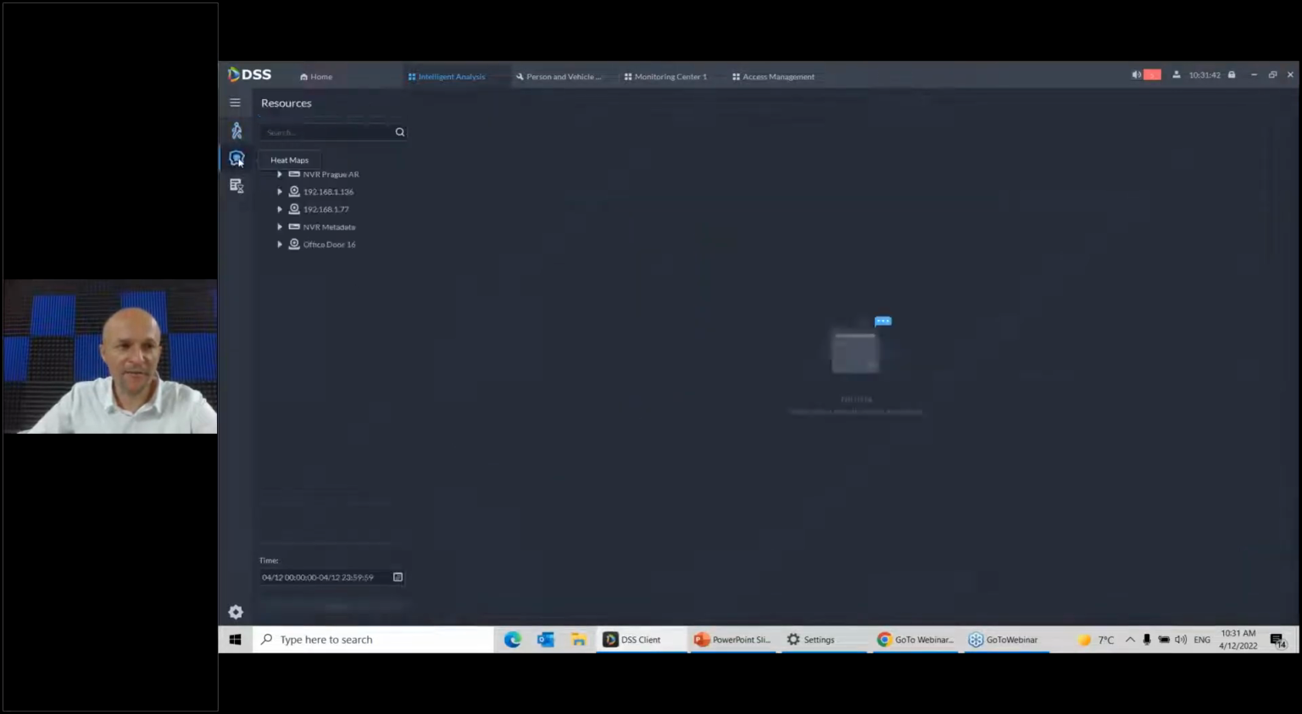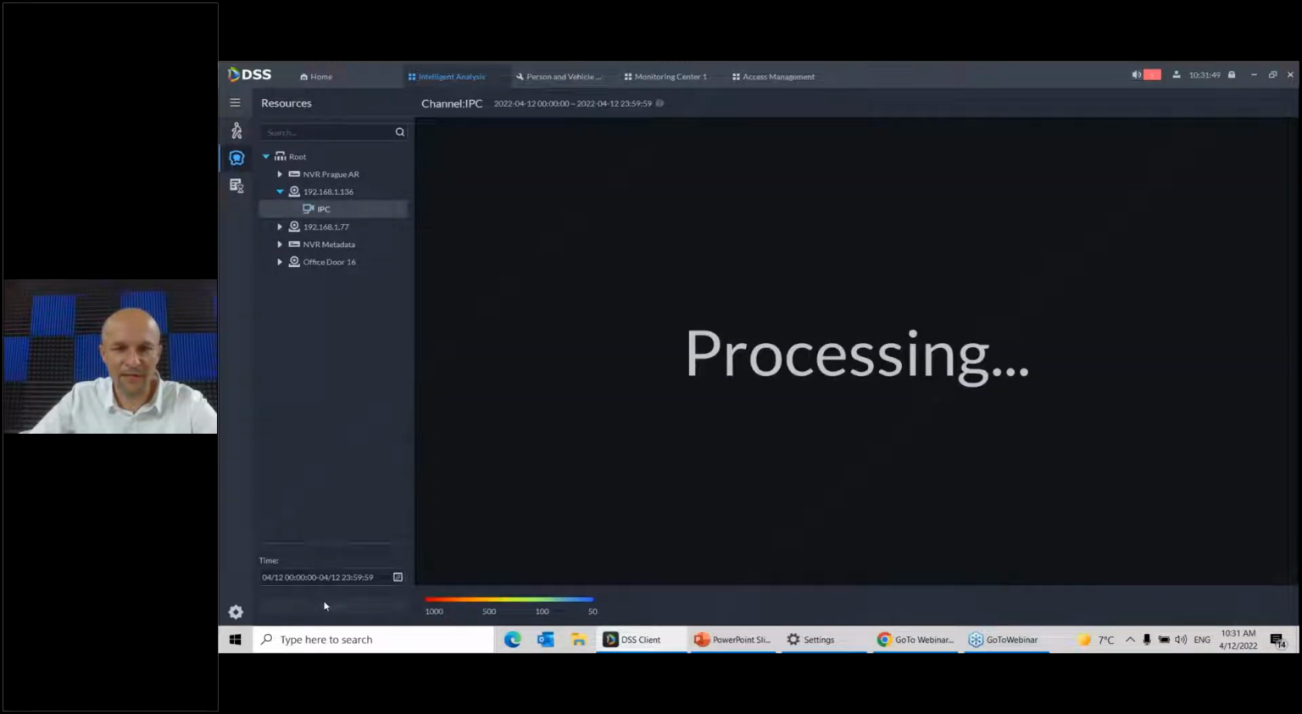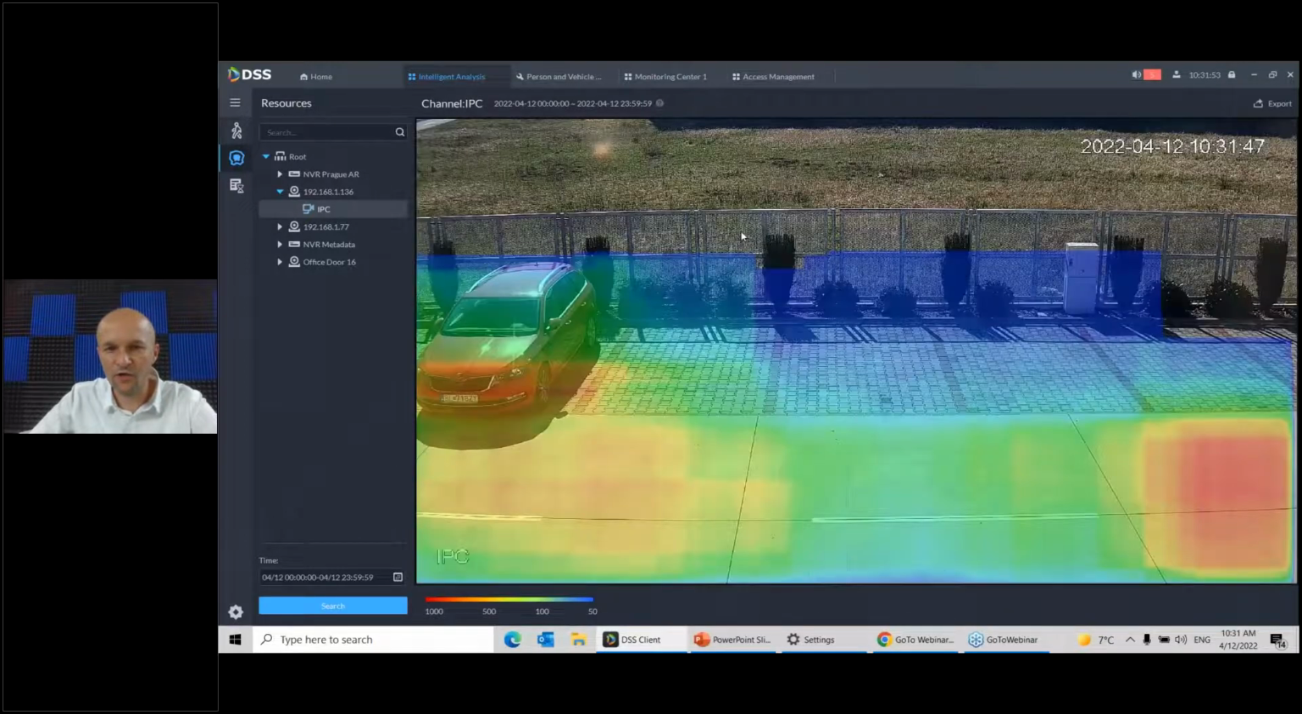Then we have heat maps. Wherever I go, everyone is crazy about the heat maps. I want to have a heat map because I see how people were walking through the scene, where it was the most movement and the least movement. I think we have something much better than the heat map.